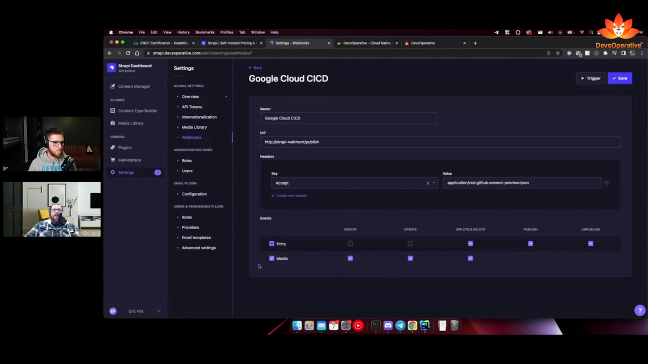Or if you don't want it to work based on events, you can simply just say trigger, and it'll kick it off for you. If you're constantly publishing and you don't want to push anything out until tomorrow, then that makes sense. That's kind of the more cautious way to do it. We could uncheck all those boxes and just, when we want the new site, click that button, and you're good to go.